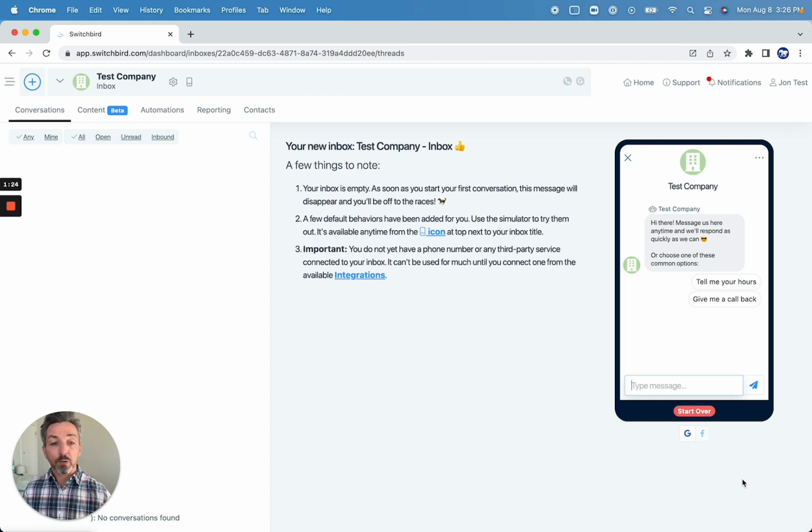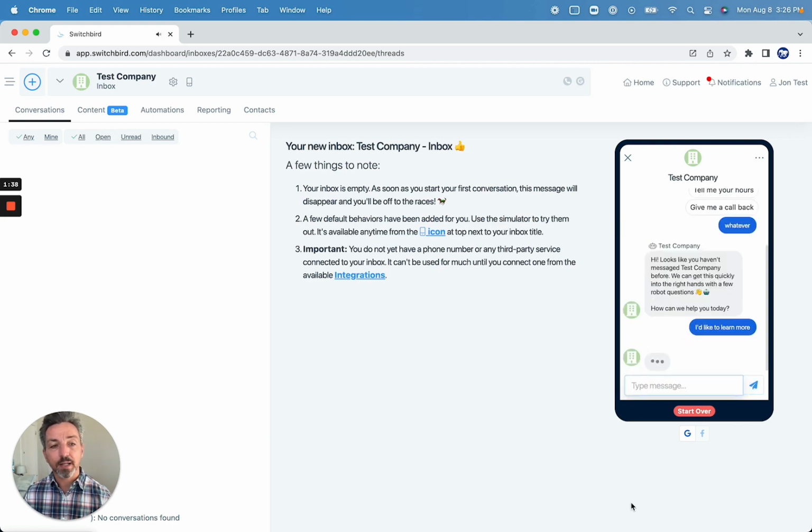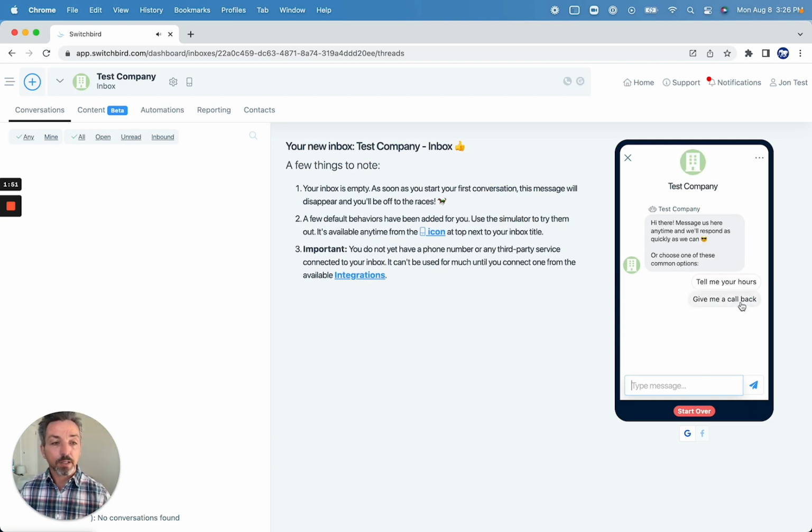in place. We also have a messaging flow for the contact who eschews our conversation starters and just types whatever. We have our default lead funnel here that looks to ascertain some information from that contact, and once they come through here, then we'll send a notification to you saying, hey, you have a new lead, hey, you have something else.